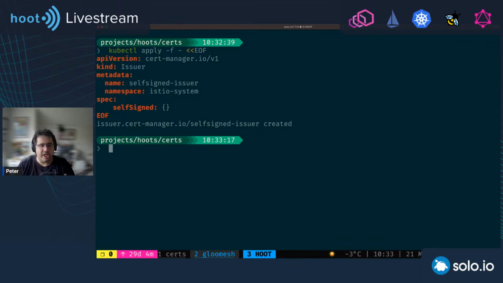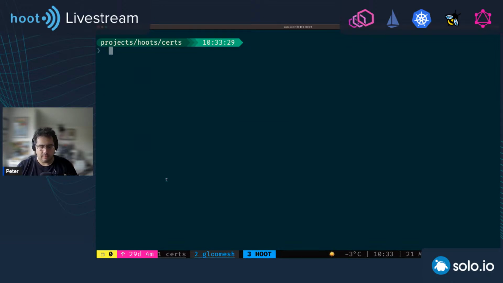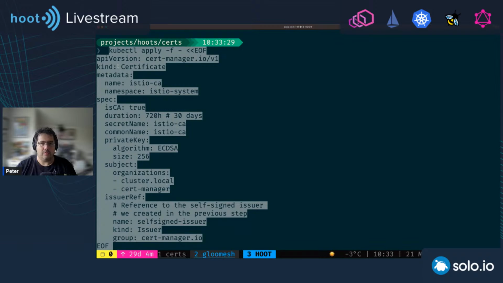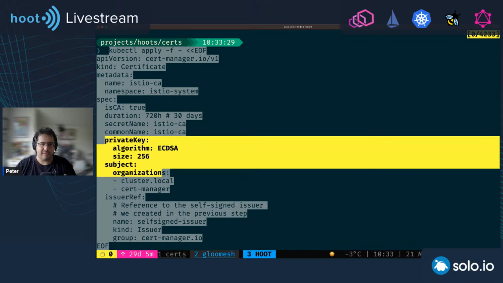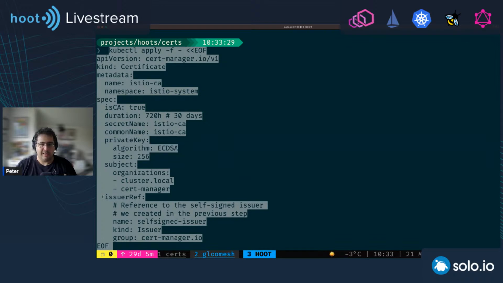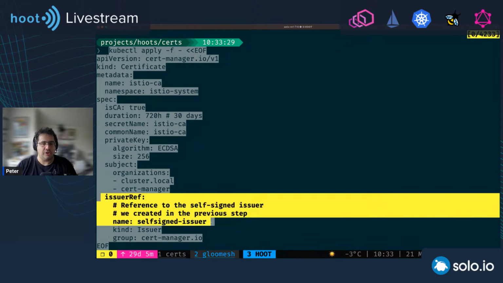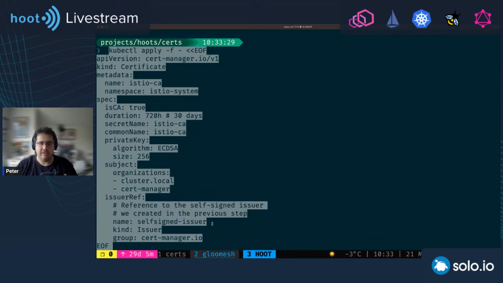Once we have the issuer, we can go and request a certificate. So let me show you that. All right, so a Certificate kind from the cert-manager. We're saying create a certificate called istio-ca. It is a CA. It's valid for 30 days. Drop the files into the istio-ca secret in the same cluster. And then there's the private key setting, subject, right? And issuer reference. So we're just referencing that self-signed issuer I created 30 seconds ago. So let's do this.